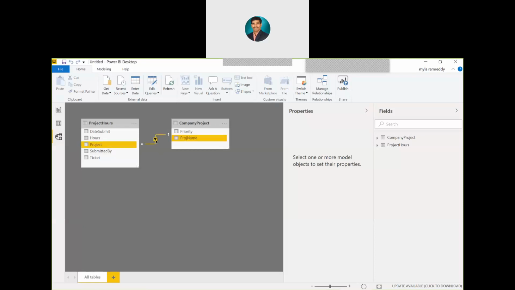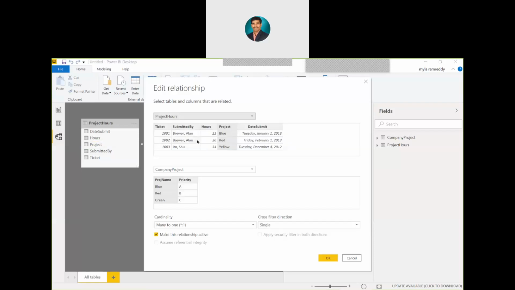And direction is single direction. That means this to this is a one to many direction. The navigation will go from this table to this table. If we go from this to this, it means many to one.